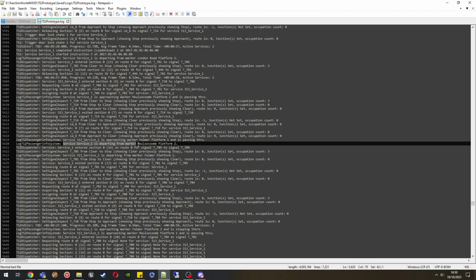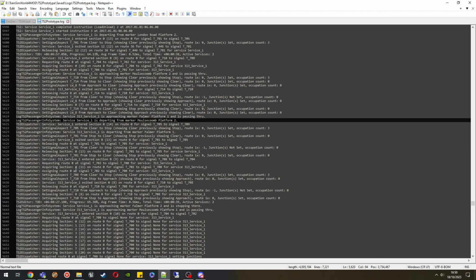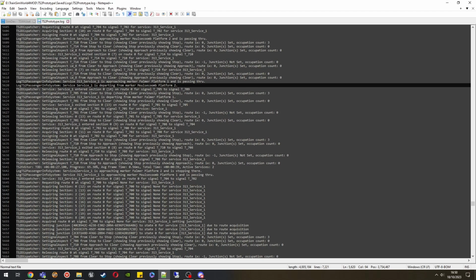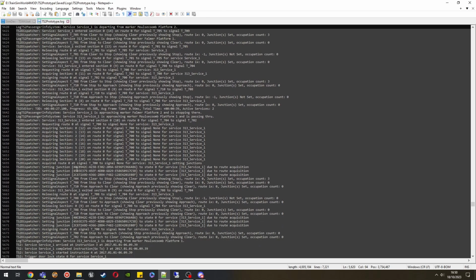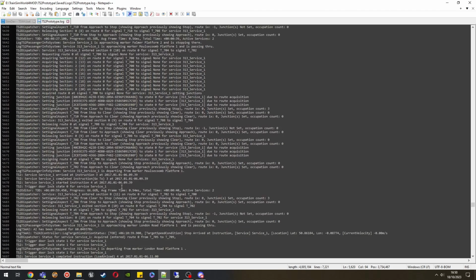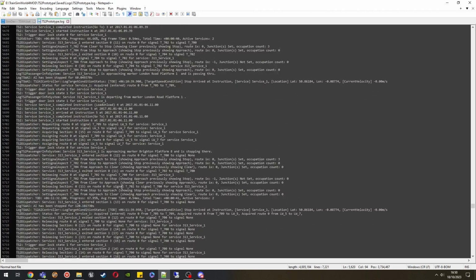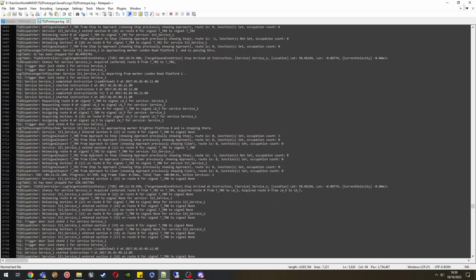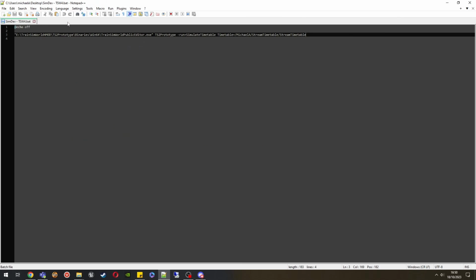So we've got Service 1 departing from Millscombe Platform 2. We then have the 313 passing as well. It'll tell you all of the signals that it passes through. This is basically just a text version of what we viewed on the playback. But yeah, you have this option or you have the playback feature to find whatever issues that may occur in your timetable.